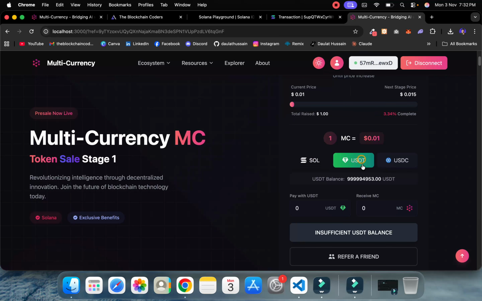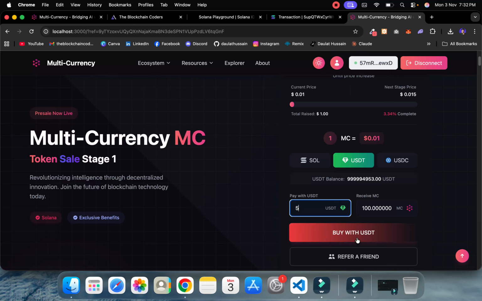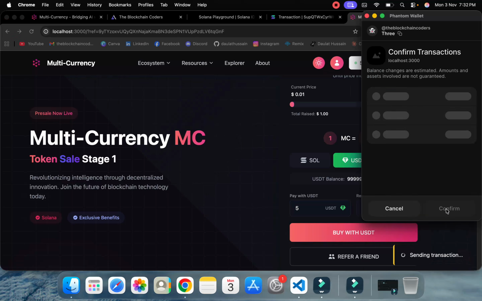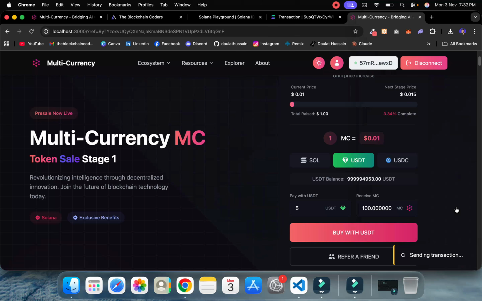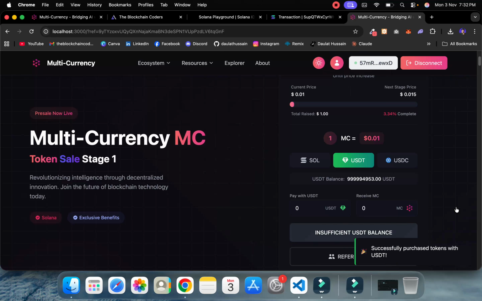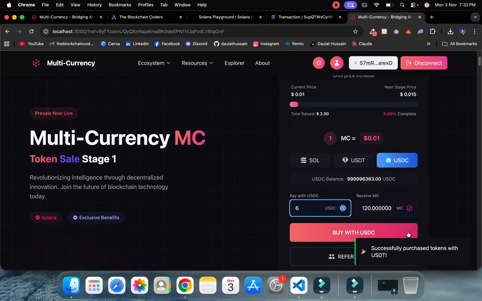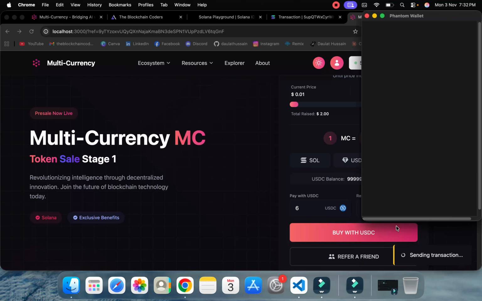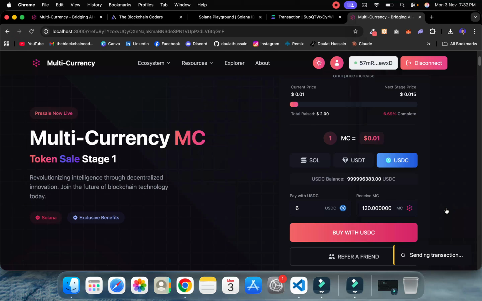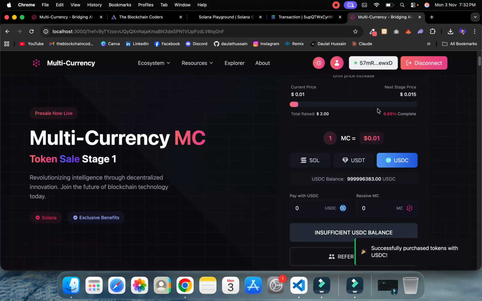In the same way, you can buy with this. I'll come back here, I'll give my 5 and I will get 100 token. Click on this buy with USDC. The transaction is happening. Let's click on confirm and the transaction is taking place and we have bought it. In the same way, we can come back here and give, let's say 6, and I can buy. The transaction is happening. I can click on confirm and we have bought the token. So that's how you can buy. Every single thing is dynamic.